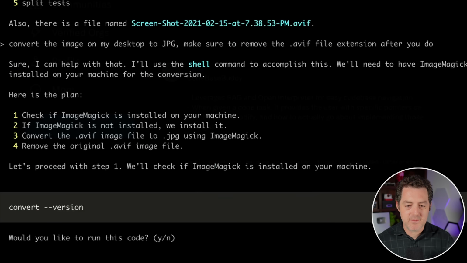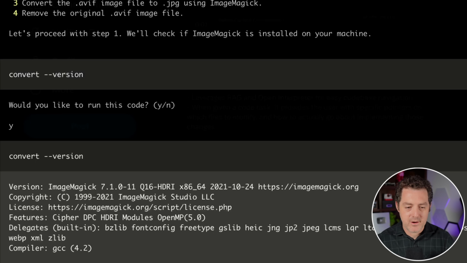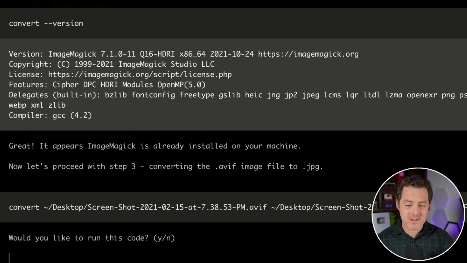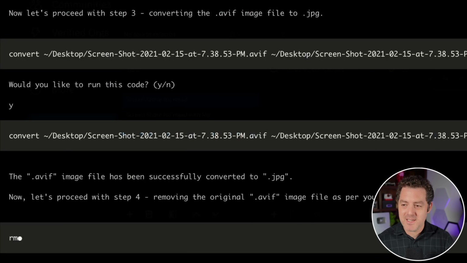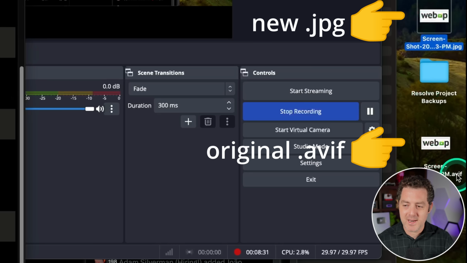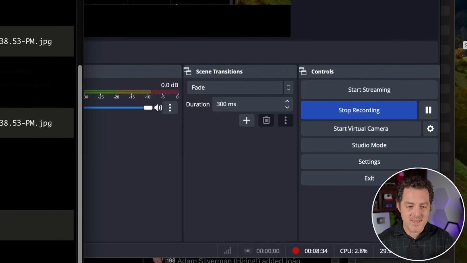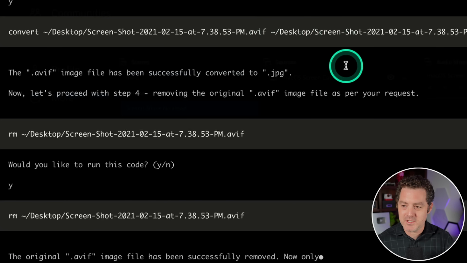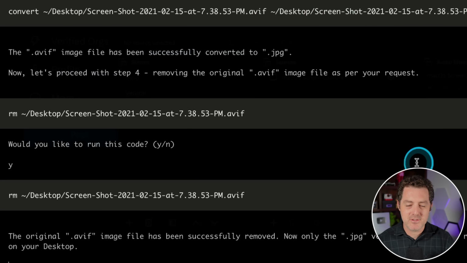Let's proceed. Check if ImageMagick is installed on your machine. Execute the code, yes. All right, looks like it is installed. And if it wasn't installed, it would have installed it. Next, we're gonna convert the file to .jpg, yes. And I can see on my desktop, it just created a new file, and there it is, .jpg from the .avif file. And it's done. Now it's asking if I want to remove the other file. And there we go, put it in the trash. And now we have this .jpg file, so easy.